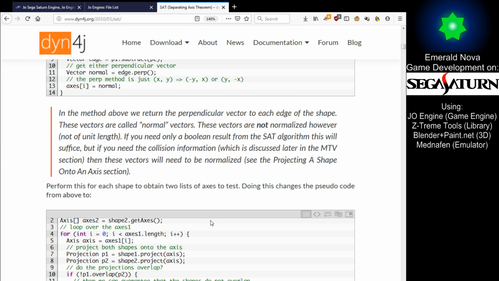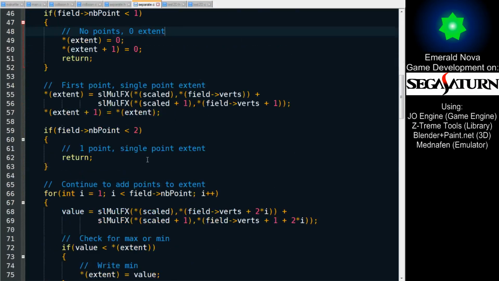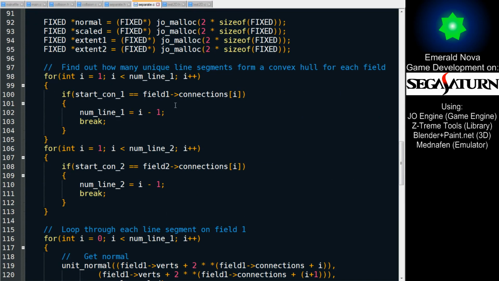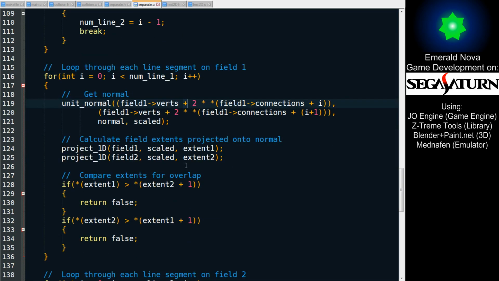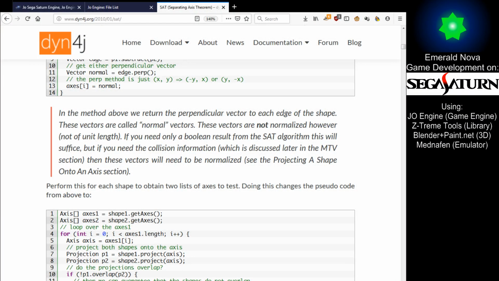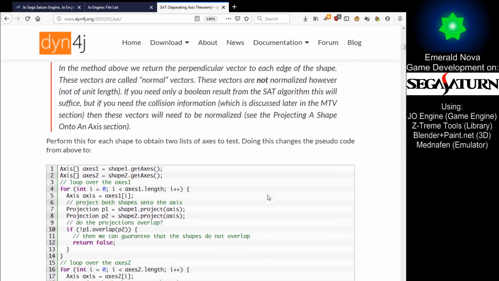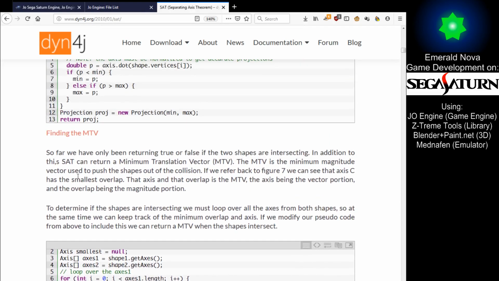So we get the two lists of axes to test, and if we go to our code, I believe, not project 1D, but separate 2D, we have each line segment on field 1. Okay, there we go. So we get the normal from field 1, and we do the same thing for field 2. So yeah, we're doing the checks on both fields. That checks out. Projecting on the axis.